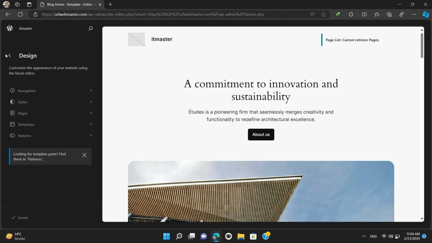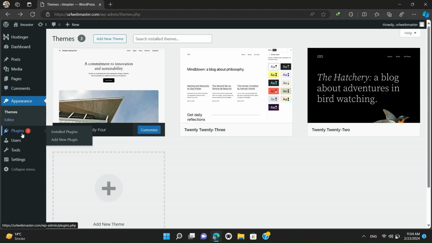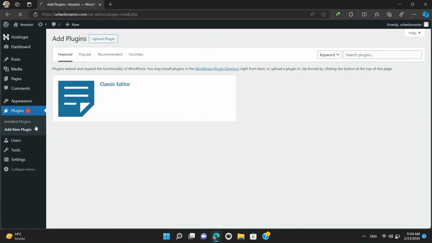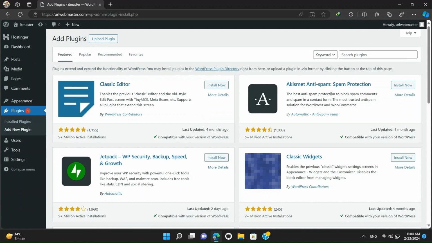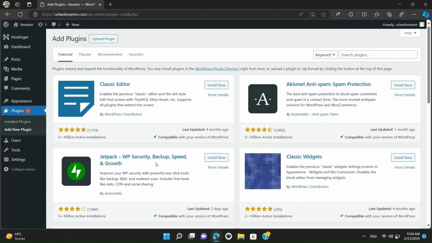5. Plugins. Now, let's explore plugins. Plugins are like apps for your WordPress site, allowing you to add new features and functionality with just a few clicks. In the Plugins section, you can install, activate, deactivate, and manage all the plugins on your site. From SEO tools to contact forms, there's a plugin for almost everything you can imagine.